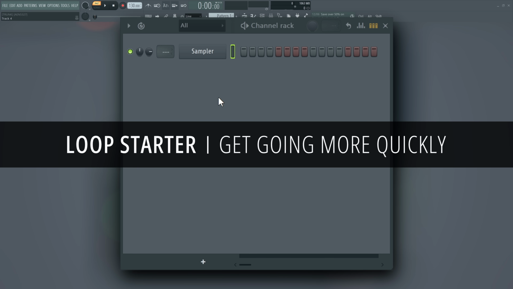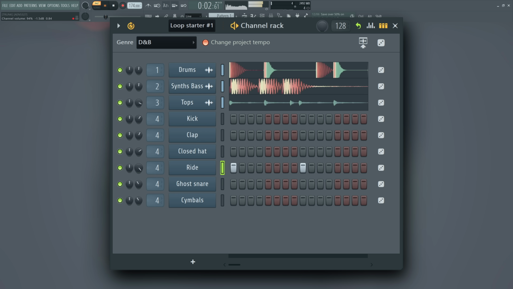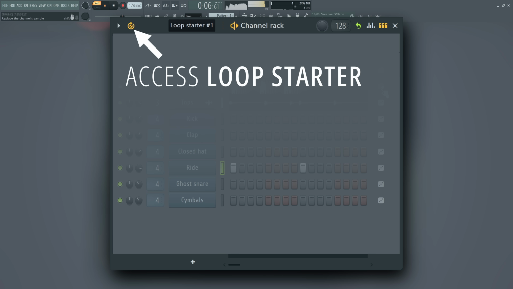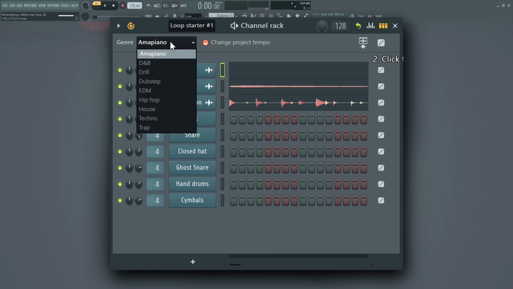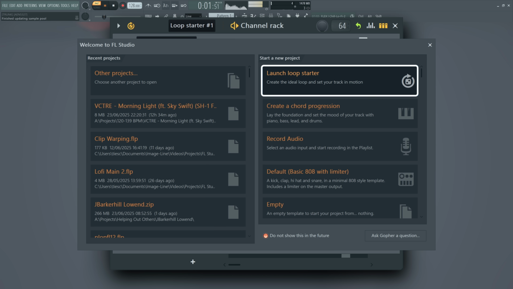Loop Starter. We've added a new way to get started with FL Studio. Kick off your session on the right footing with Loop Starter. Access it directly from the channel rack or through the welcome window.